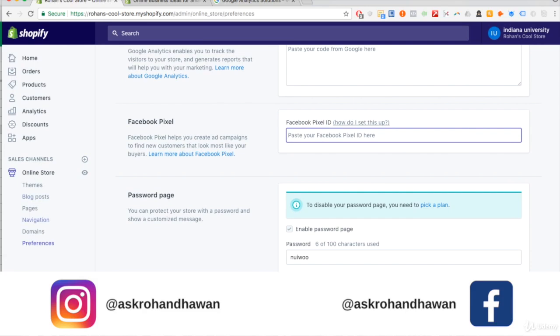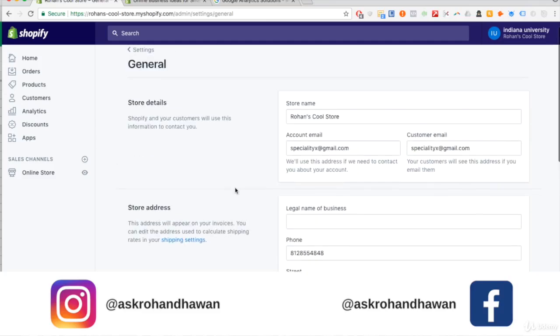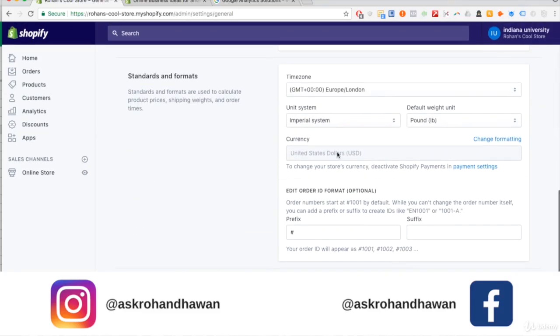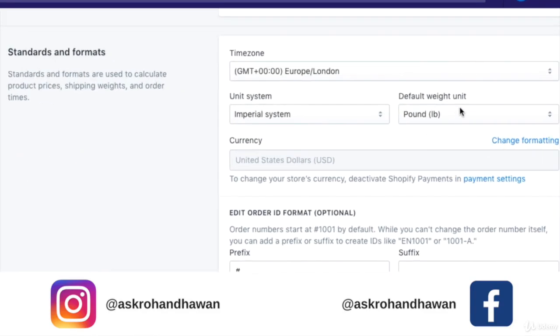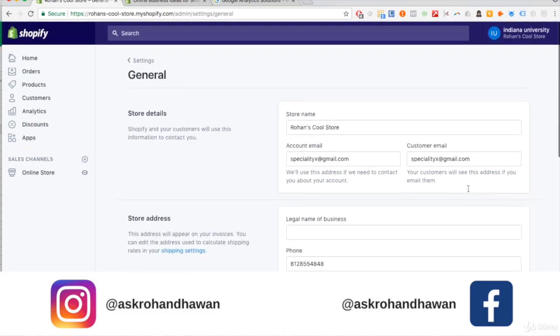Now, last but not the least, what we like to do is go to settings. That's appearing at the very bottom. Now a couple of things that we have to do over here. The first thing, let's start with general. Make sure that you specify your default weight unit, the unit system and everything else, in order to make sure that you are doing everything correctly. Make sure that the currency and everything else is set up properly, and you're ready to start receiving orders.